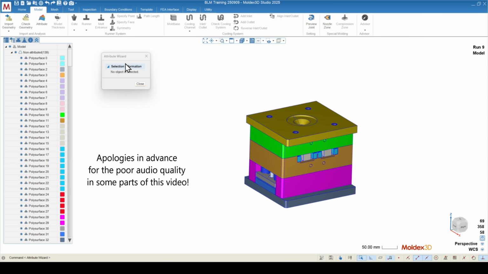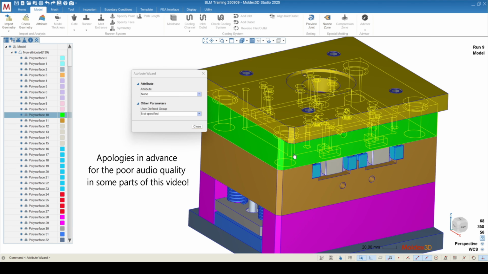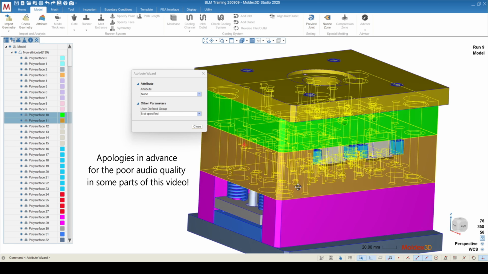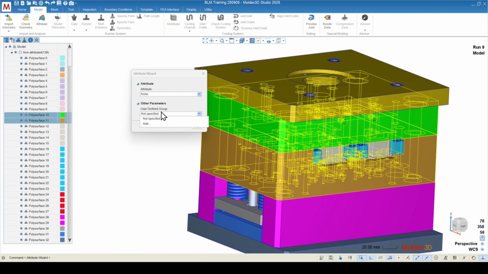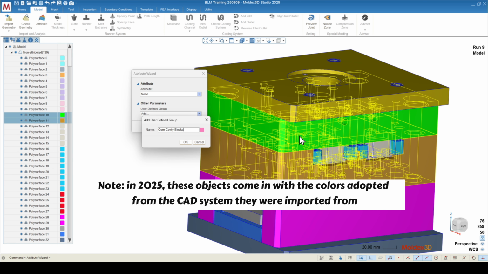Since we have everything here, we can start going through and attributing these different components as different user-defined groups. So for example, I can take my user-defined group, add, and I can take this as, let's say, the core cavity blocks. You can also assign the color for these. So these right now have the orange and green colors. You can reassign that color if you want.